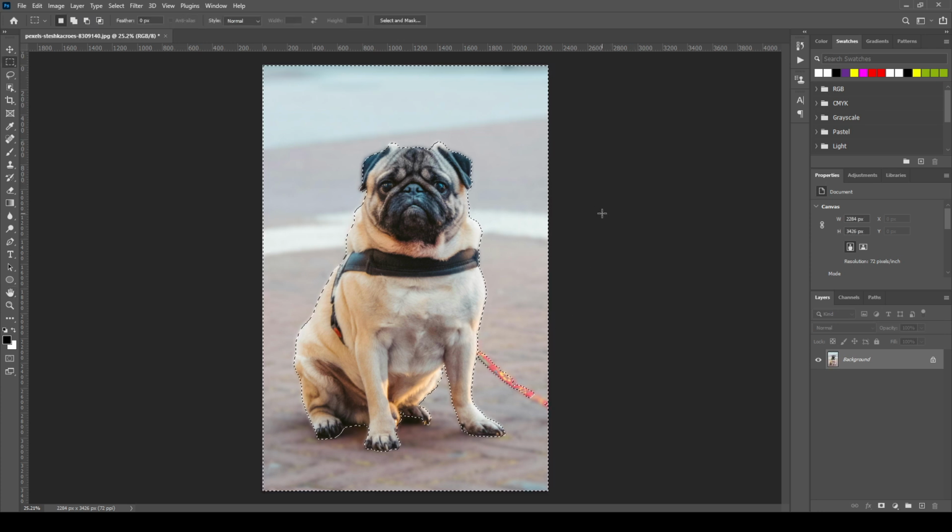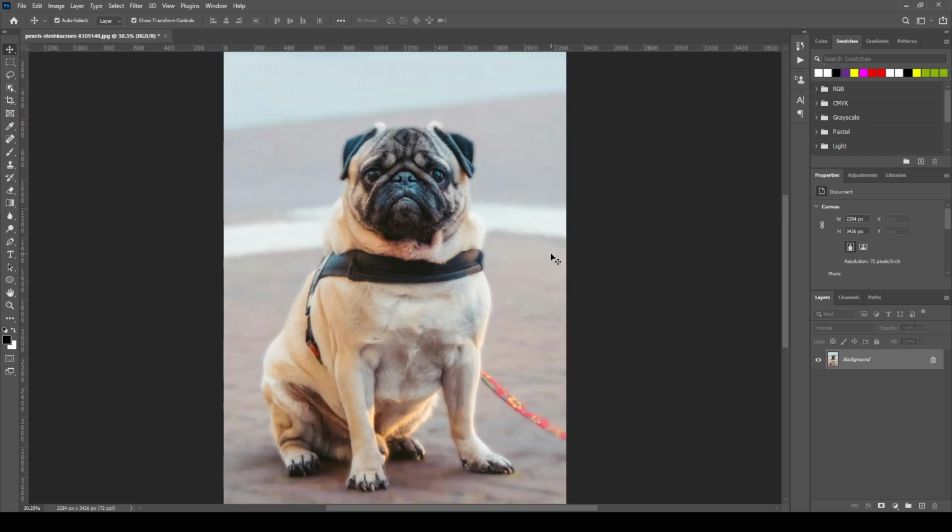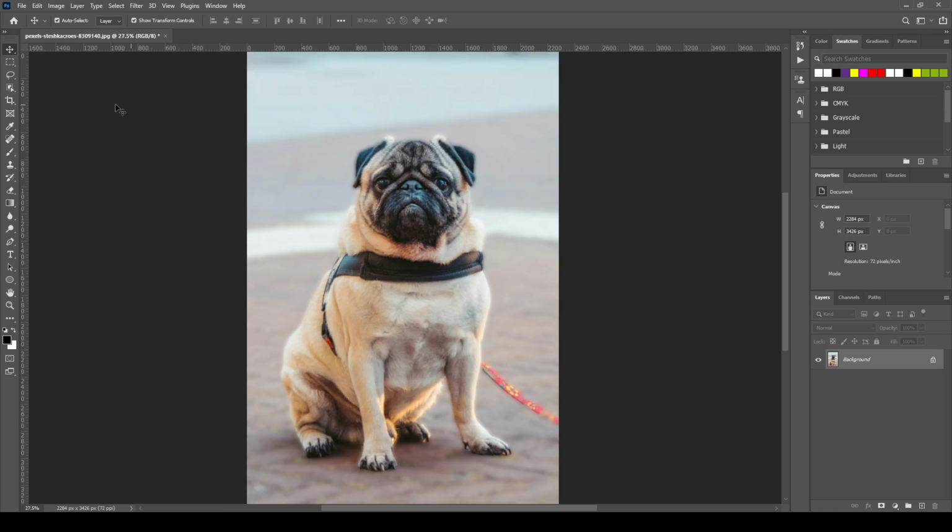And there you have it. You've successfully blurred the background in your image, keeping your subject in sharp focus. Save your final work by going to File and then Save As to ensure you have a copy of your edited masterpiece. This quick and efficient method is perfect for making your images stand out and highlighting the main attraction.